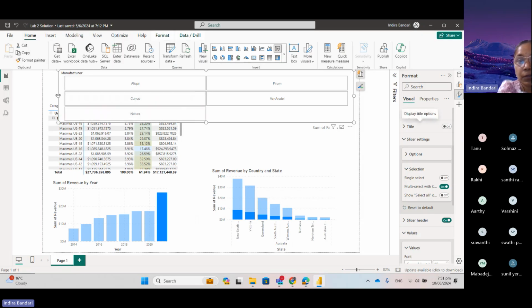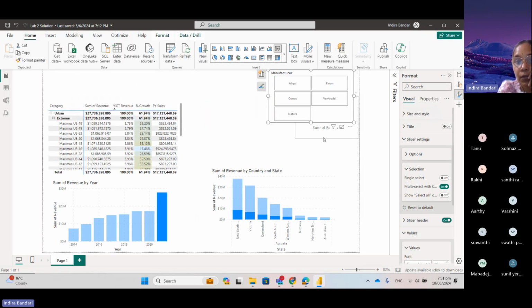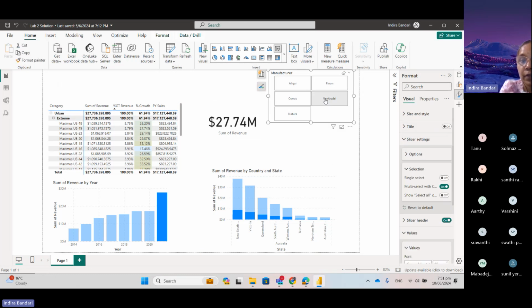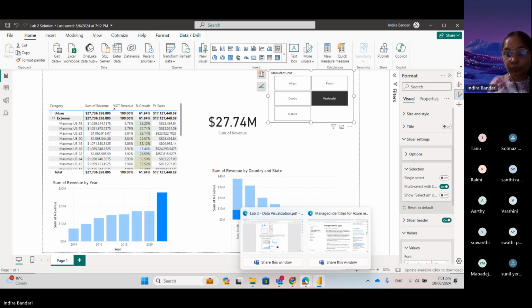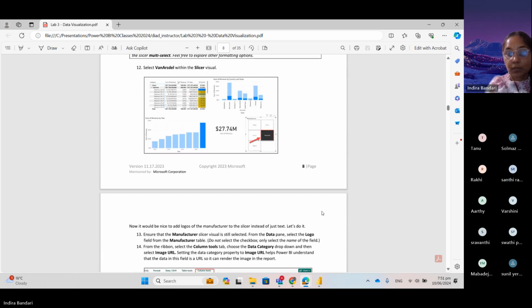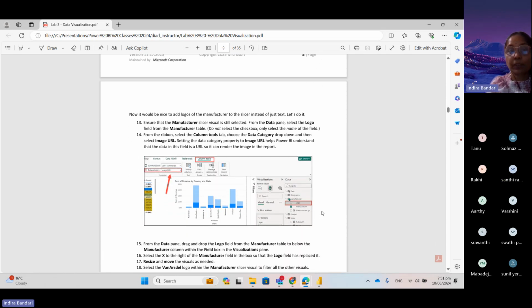Slicer visual a little bit less. Yeah, keep it on the side. And then now if you choose the van as well, so is everyone able to do this? Did everyone change the slicer style to tile? Yep. Okay, now let's go to number 13.